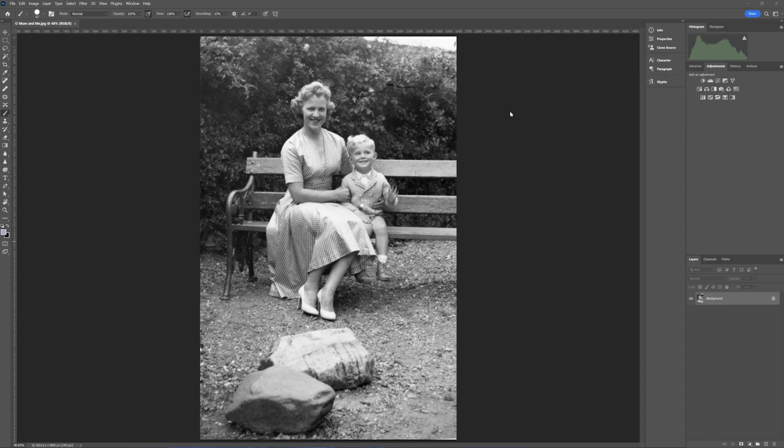This is the 2-minute version of how to colorize with Photoshop. If you want to see the full version that explains everything in more detail, then please click at the link at the top just now. But now we're going to go through as quickly as possible to give you the essence of how to do this.